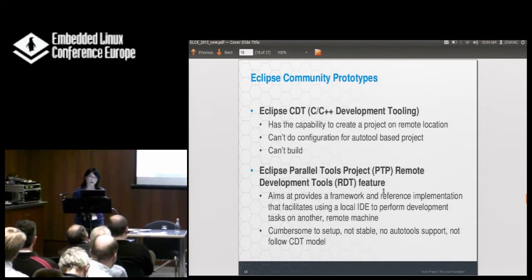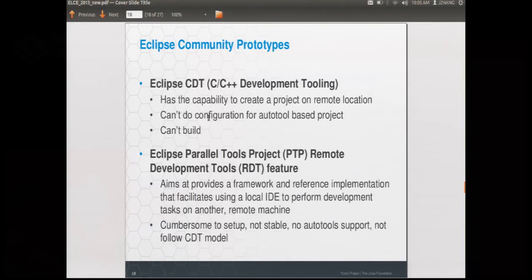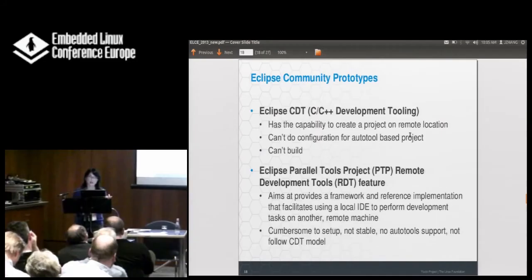There are two things that we've looked into. One is Eclipse CDT itself. It does have the capability that allows you to create a project on a remote machine. But as I mentioned, as the Yocto project, our plugin mainly relies on the cross toolchain, the ADT, and autotools-based projects. CDT just stops at letting you create a project, purely as simple as a GNOME-based C project, and that's it. It doesn't provide any capabilities to do the configuration for autotools-based projects, and there's not even any effort put into allowing you to run the build at all. So that's the CDT part.